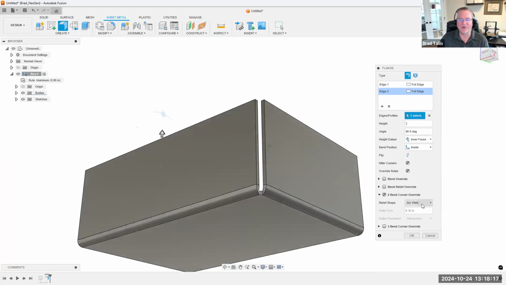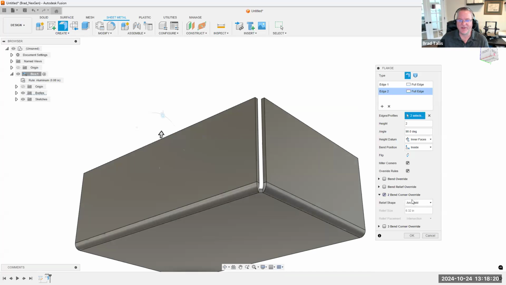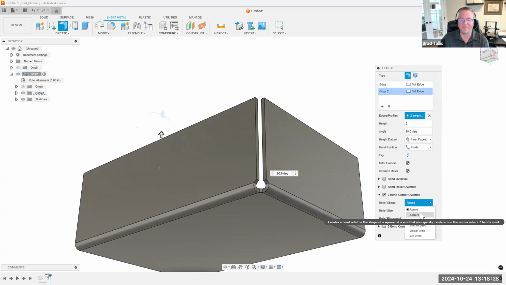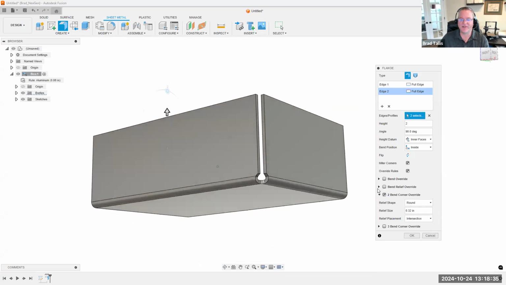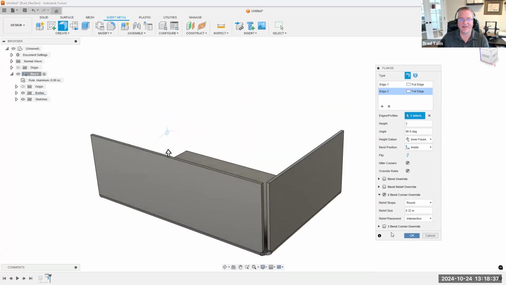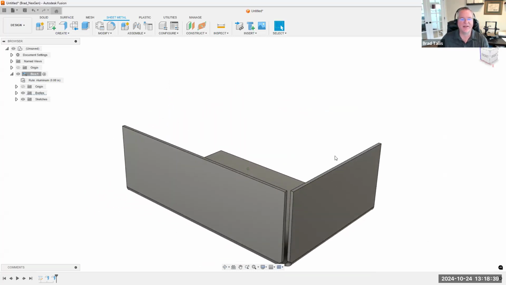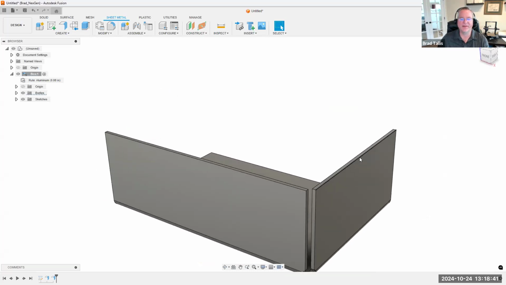Okay. So that's what the different relief shapes are. And you saw these when I created the rule. I pointed these out so you can see what they look like. Okay. So I'll go ahead and set it back to round. Bend relief, let's take a look at that one. So I'm going to say okay, and I'm going to create another bend.